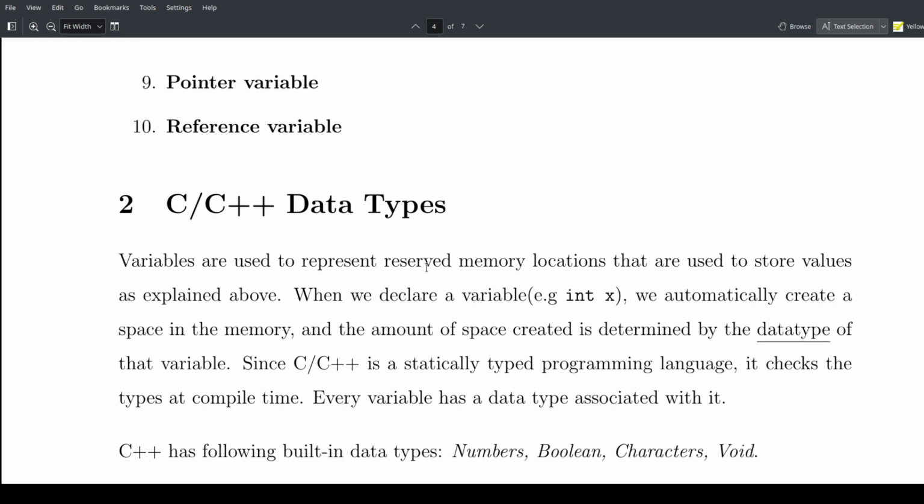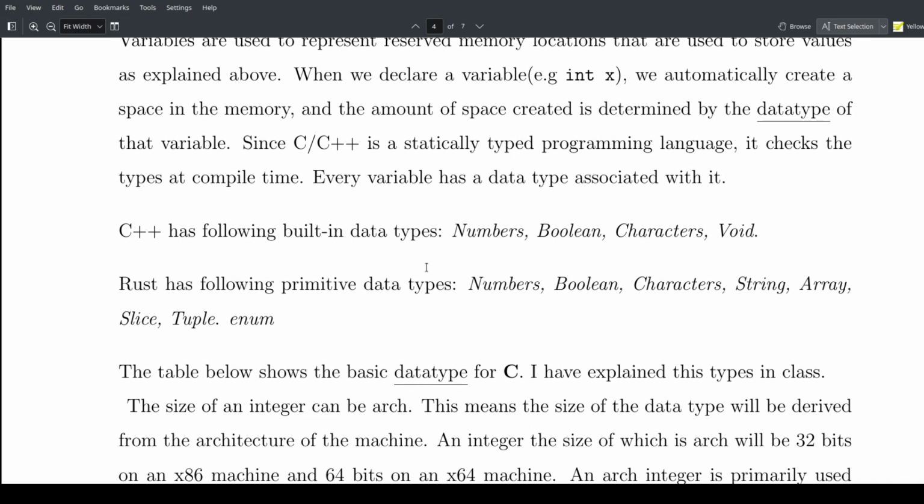So we have variables. A variable is used to represent reserved memory locations, that is, to store something. We saw in our previous lectures that X is a variable, X1 is a variable, S2 is a variable, Y is a variable. It can also be booleans. We've seen integer, we've seen floats, and we also have void, which means it should not return anything.